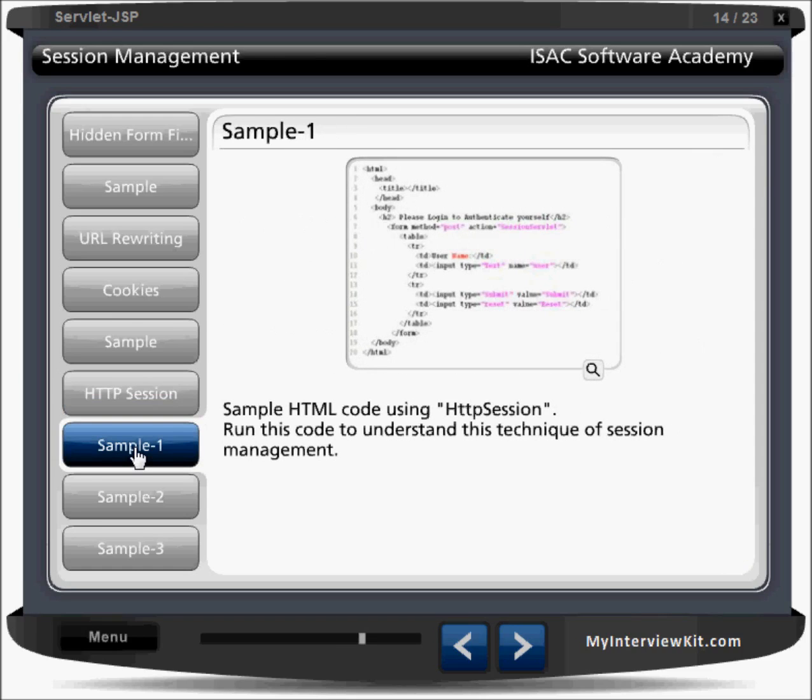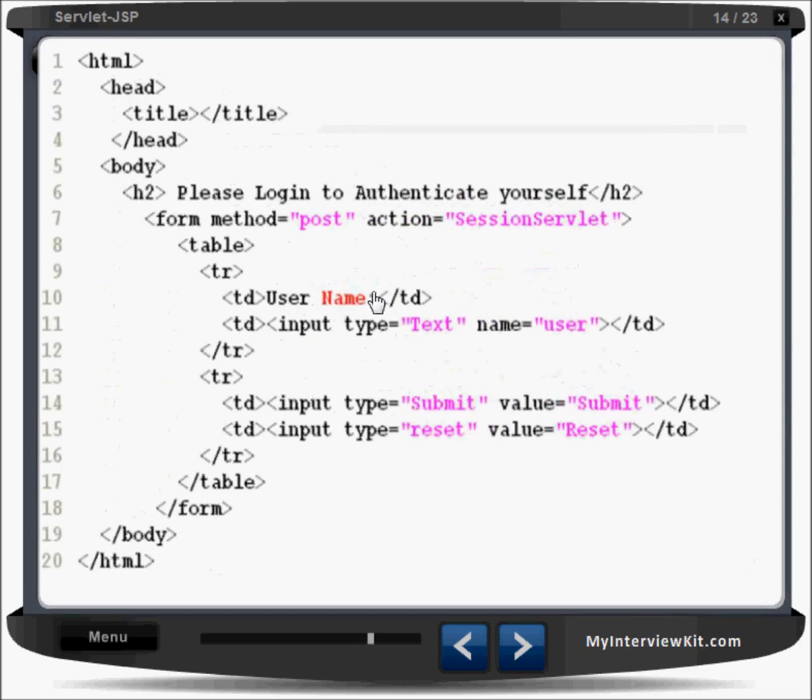You can see this code here. What is happening here? Here we are having one field, that is user, right? The name is user, and we are having buttons submit and reset. Once I click submit, it will go to where? Session servlet. This is my action, right? So now we'll see what is the session servlet. Let us see that.